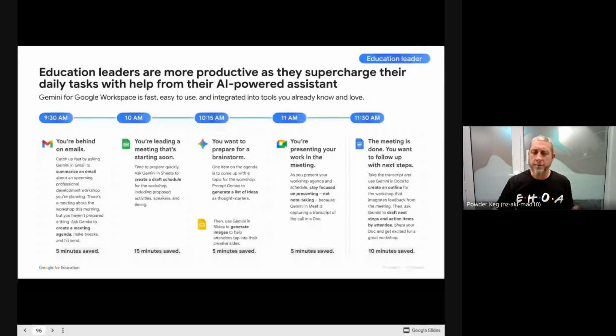So one last little thing we look at here, I'll just show you these last two slides. And this is kind of an example of a day. Okay, so just thinking about an education leader, 5 minutes on your emails, 15 minutes to chuck together an agenda inside of Sheets. You're preparing for a meeting, brainstorm quickly with Gemini, then jump into slides, create a couple of slides with it. You're presenting the work in Meet. You've done your transcription there. Your meeting's all done. Jump into Docs and go, look at this, this, and this, and give me the summary of what we've just done.